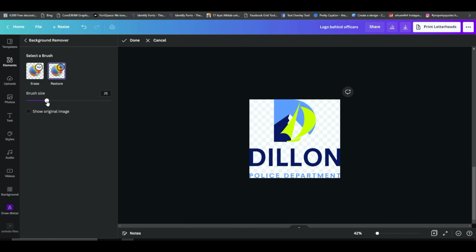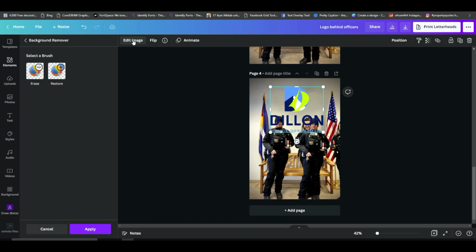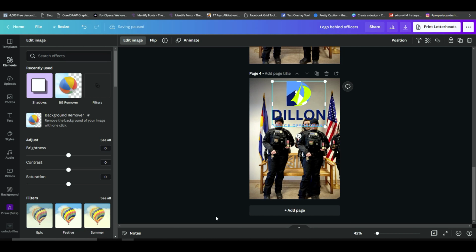To restore, make the brush size bigger and show the original. Then after that, restore the color until it gets done and correct. I did already mine, so after you're done with this one, you just apply. Once you apply, you just wait for a while.